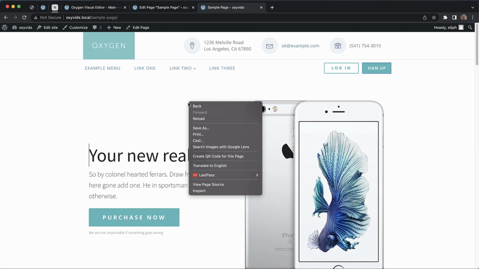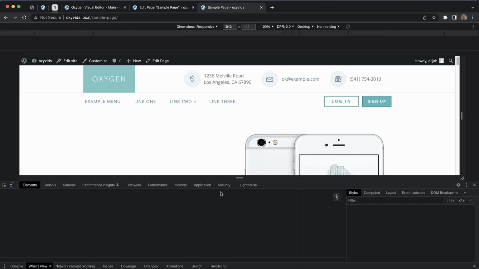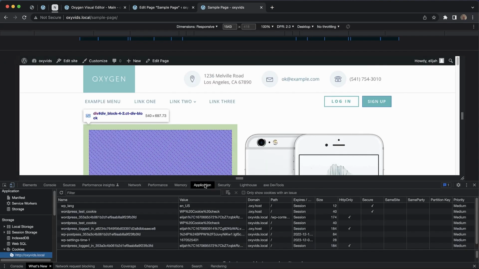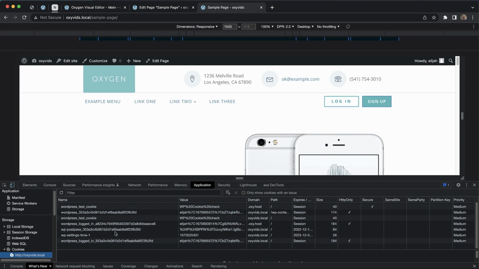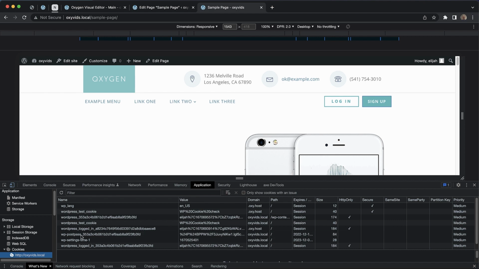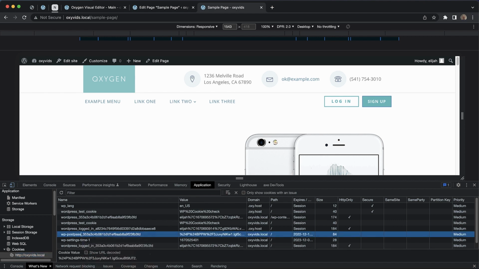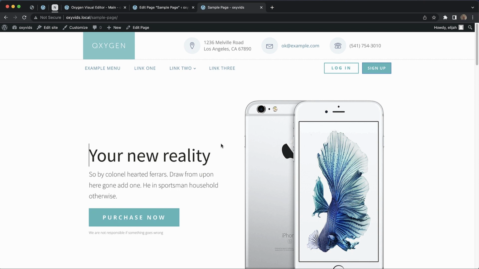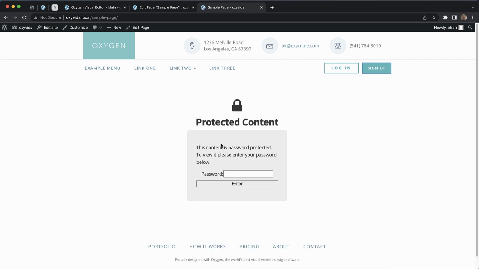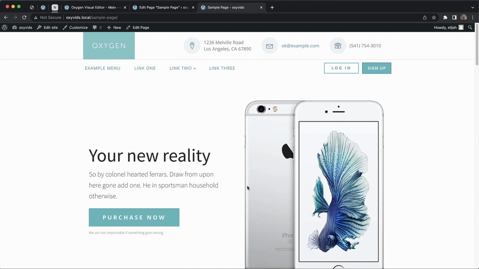But if we visit without a password, we can simulate that by just going to our DevTools, Application, cookies, this site's URL, and then we're going to look for the one that says post pass and just delete that. And now if we refresh, simulating a visitor visiting this for the first time, we will see our header, footer, and our protected content notice with the opportunity to enter our password. We enter it, and now we can see the content again.